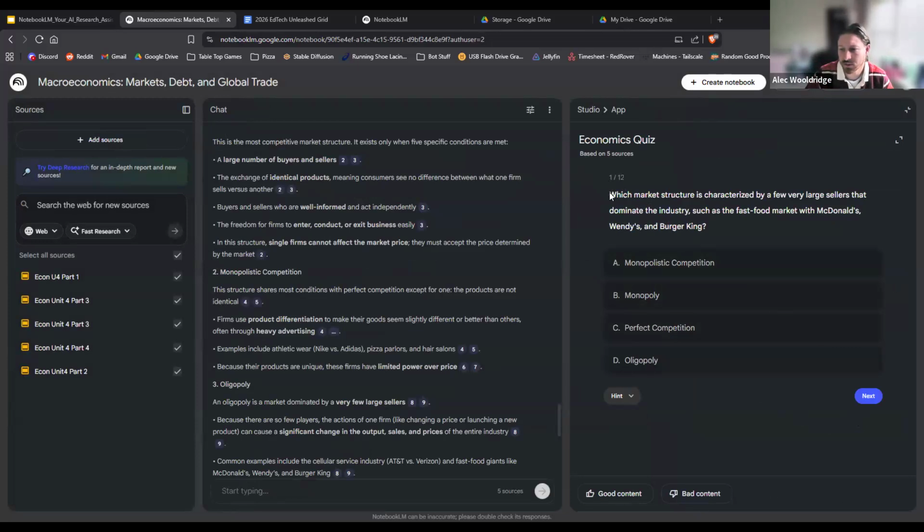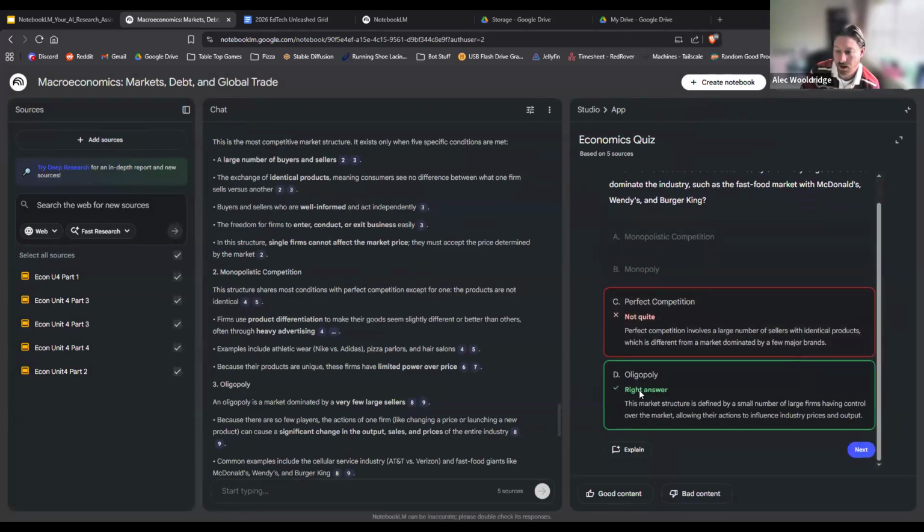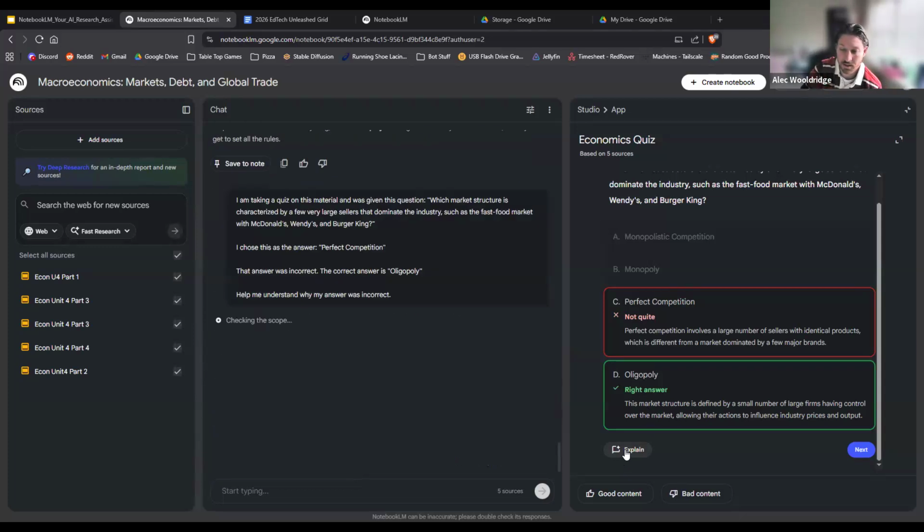And so it says, which market structure is characterized by a few very large sellers that dominate the industry, such as fast food market with McDonald's, Wendy's, and Burger King, right? And so let's say I have no clue. Let's just say perfect competition. It says, nope, sorry, it's an oligopoly. And so if I was a kid and I didn't know that, and I can put these up on my board and share these with the kids, I can say, explain it, right?